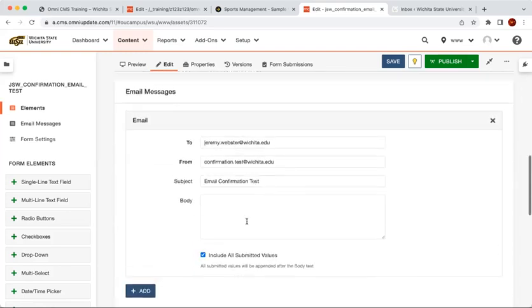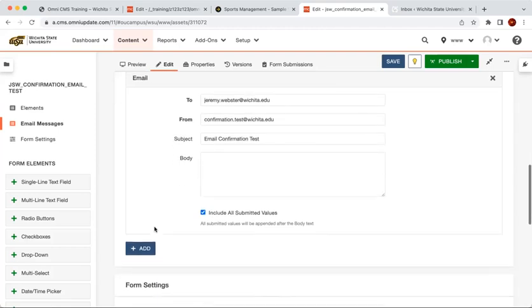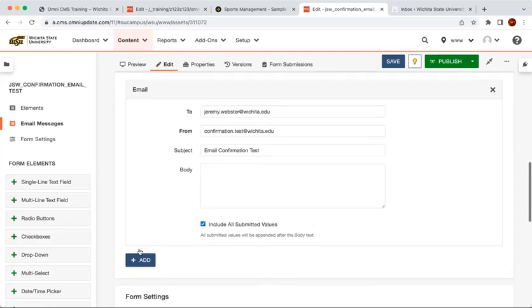And here's our email messages. The first one is set up just like you would typically think. It's set up to send the responses to, in this case, my email address. Include all submitted values would include those answers. And where it's from, subject email confirmation test. And that's what we always do for these. So to add a confirmation that will go to the person who filled it out instead, we want to add another one of these. So I'm going to come down here to the add button right underneath this and click it.